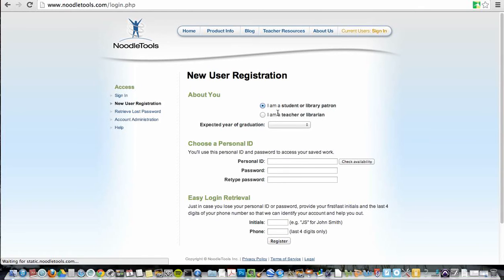You're going to sign in. You're going to make sure you click you are a student because you are not the teacher. You can pick your expected date, year of graduation. You're going to choose your personal ID. You should just choose what you have through the school. So whatever your login information is for the school, I think that's what you should pick for your personal ID.